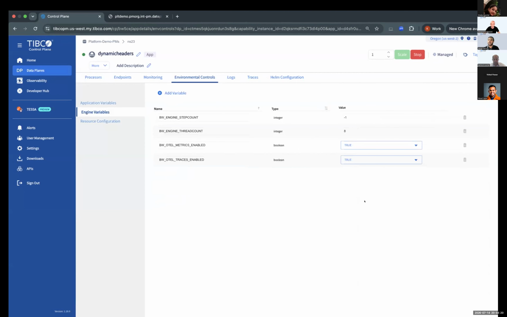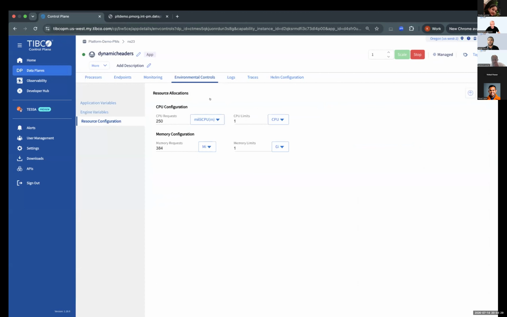You can add your custom engine variable, your BW TRA ops, adapter TRA ops directly over here in case it is needed. You can then configure resources directly from here.